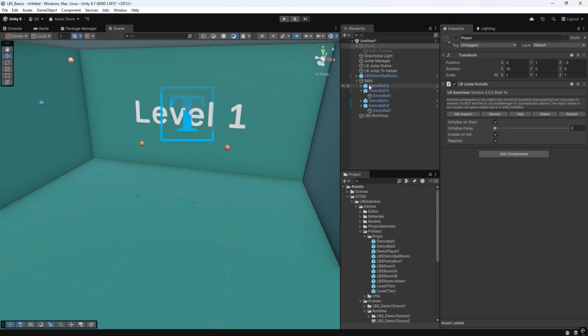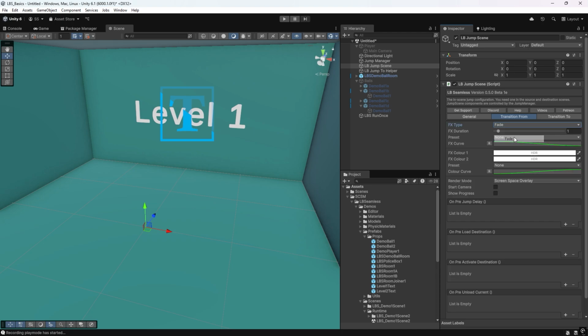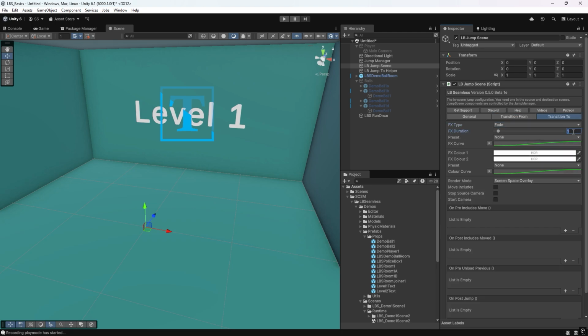Now disable the player and balls in the scene. On our jump scene component, we'll fade the scene in and out. Let's also tell the jump manager to move any registered include objects into the scene the next time it's loaded.